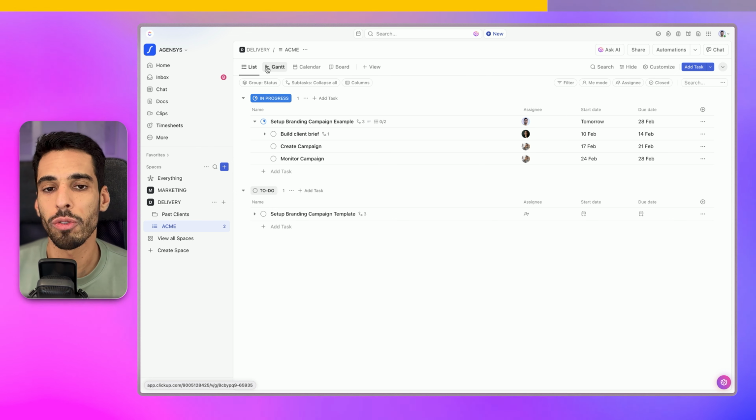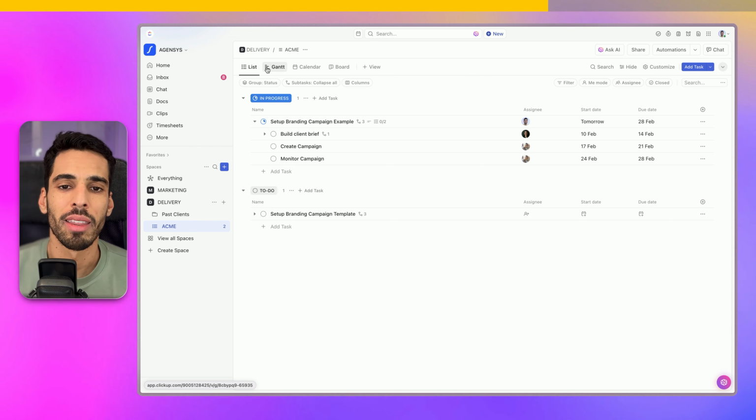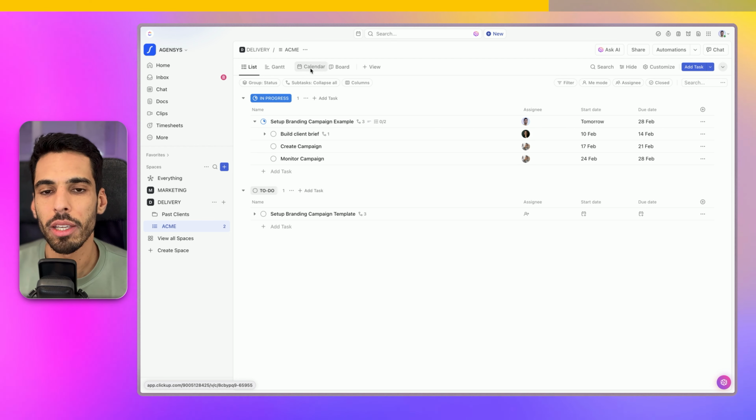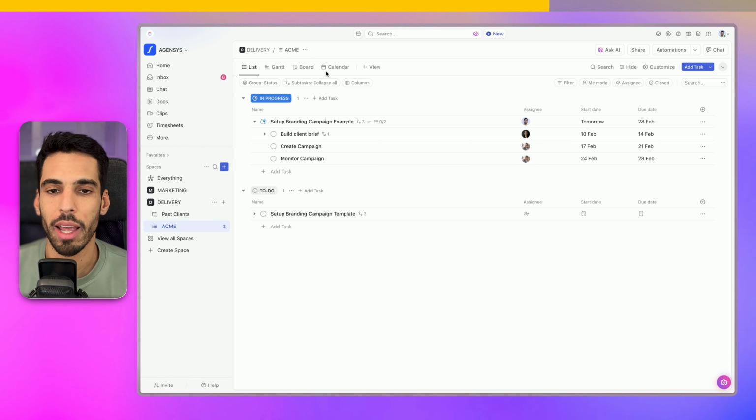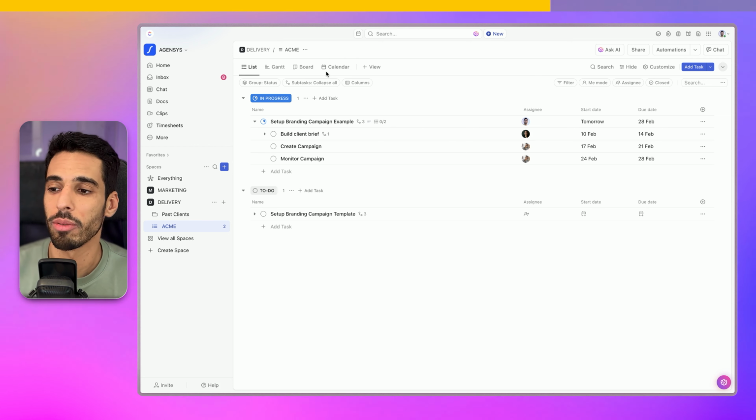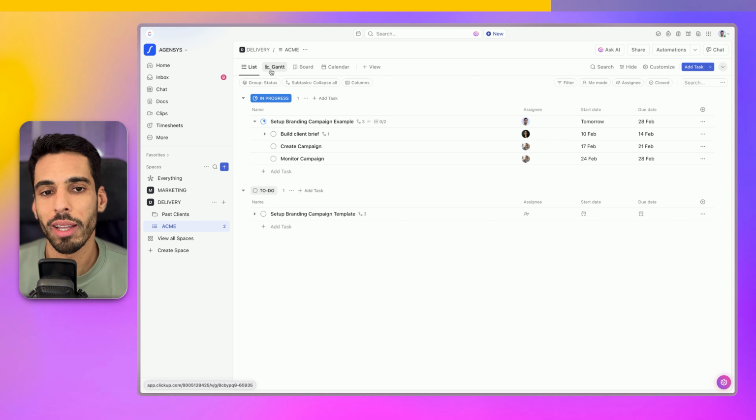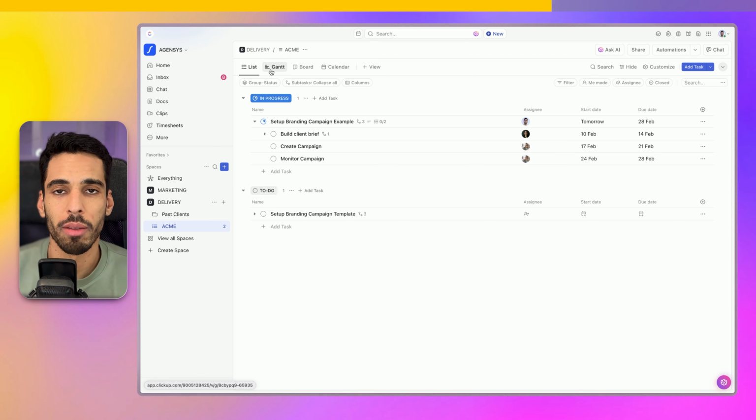The other ones are useful in very specific cases. The calendar view is actually useful in event planning and content planning, as I've said, but we will not really talk about that because that will take too long. I'll show you really quickly the Gantt view and the board view and how they can be useful.